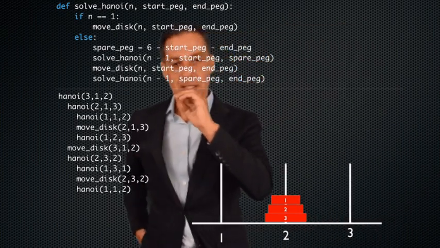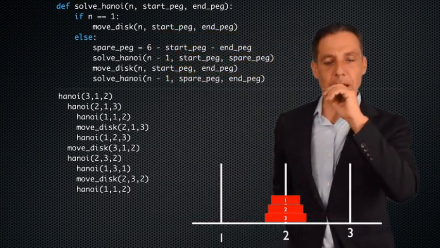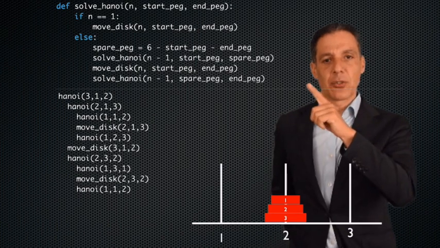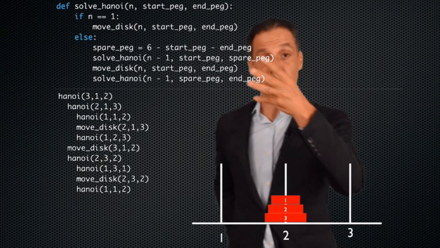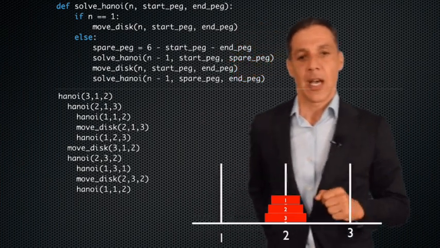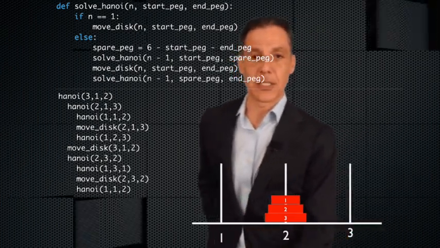So this is a very nice example. I would argue that the best iterative solutions won't be nearly so elegant and easy to implement, because this is literally the code that you need to solve this problem, and that's pretty nice.